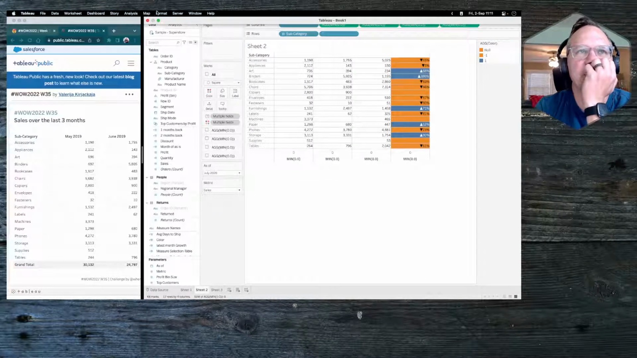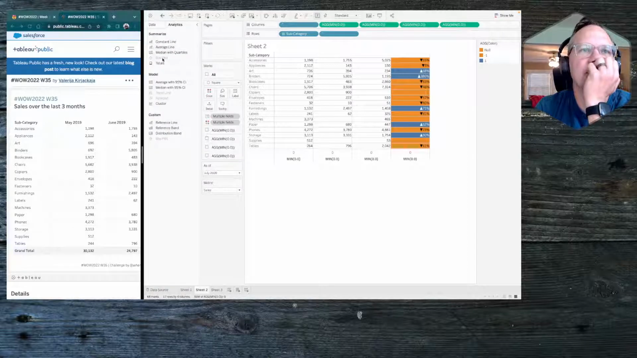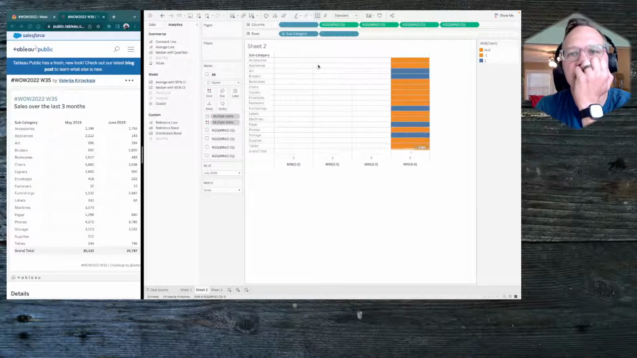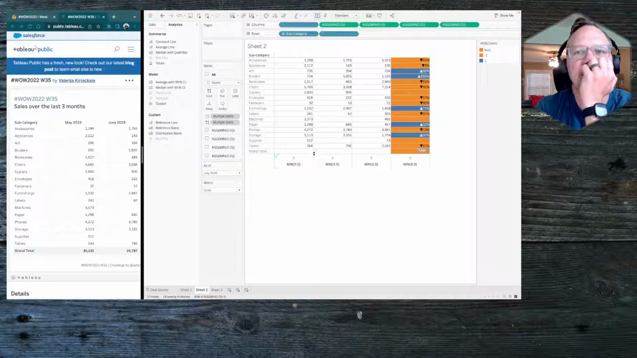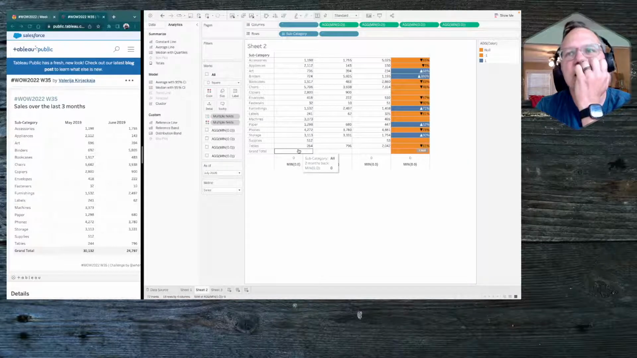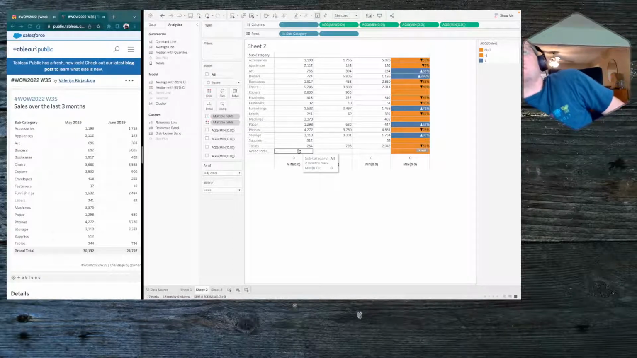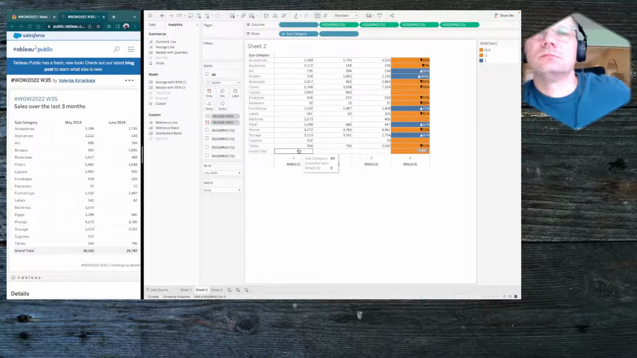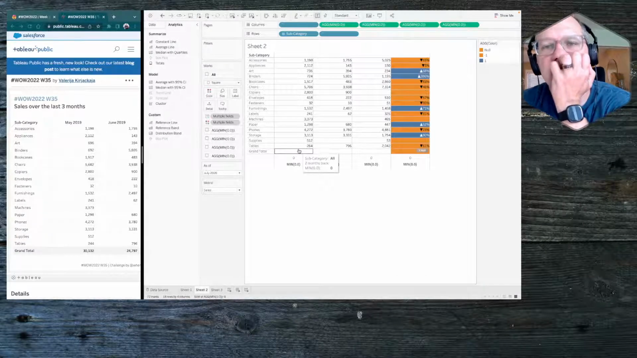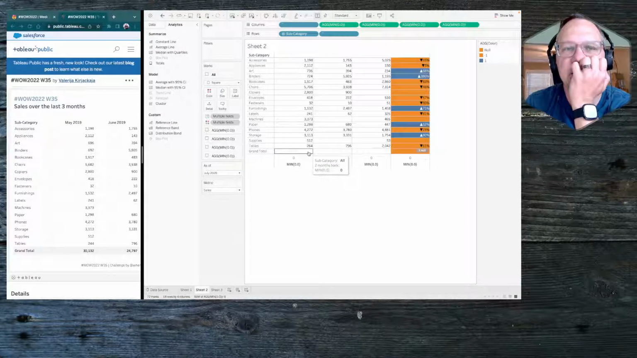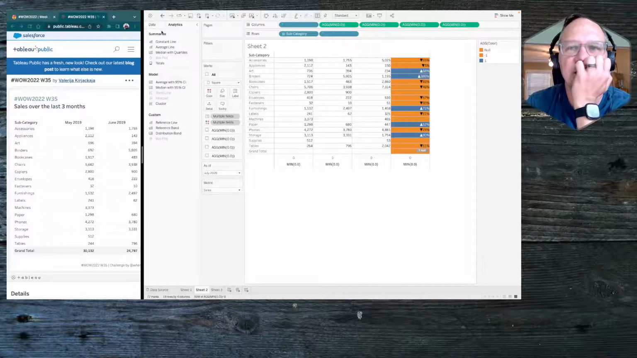And we need grand totals, so let's do that. And of course we get 0. Of course we get nulls. Why? Why do we get zeros?